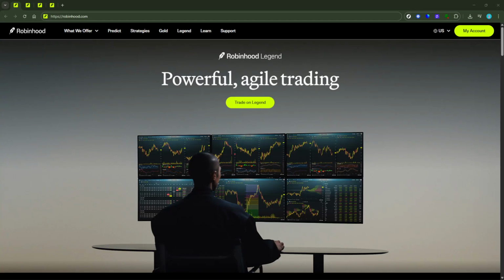In today's video, I'm going to teach you how to add and customize technical indicators on Robinhood's advanced charts. This process is simple and straightforward, and by the end, you'll be able to enhance your trading analysis using Robinhood's built-in tools. Whether you're new to trading or just want to get the most out of Robinhood's platform, these steps will help you better understand market trends and make more informed decisions.